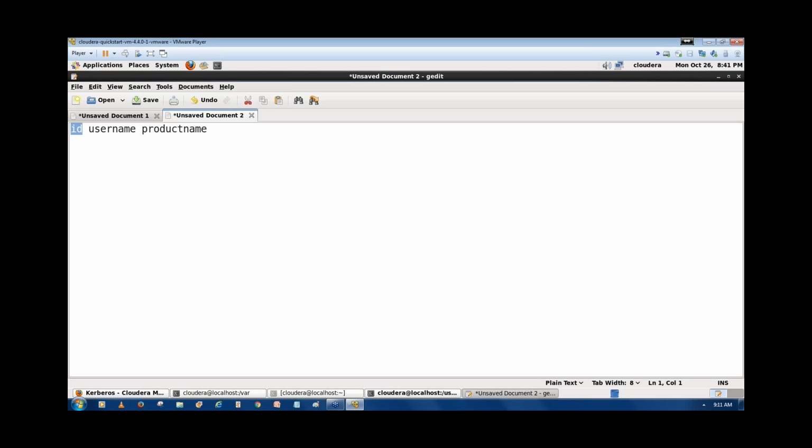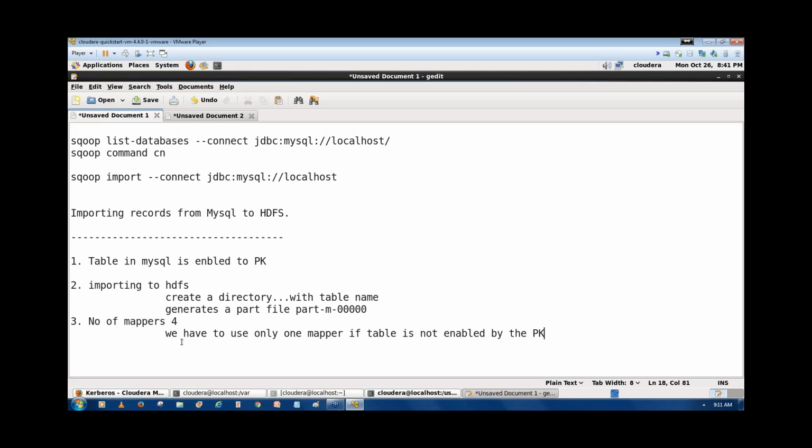So what you have to remember is a simple one line statement. If your RDBMS table is enabled by the primary key, we can run multiple mappers. If the table is not enabled by the primary key, we have to run only one mapper. Simple. So just before importing, find out whether the table is enabled by the primary key. If it is, we can use multiple mappers.